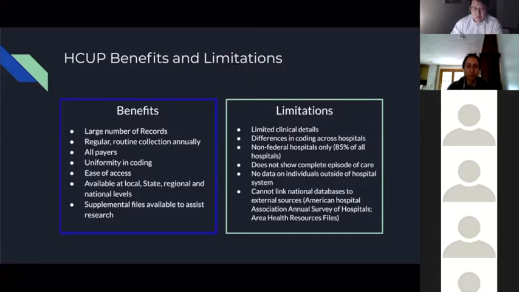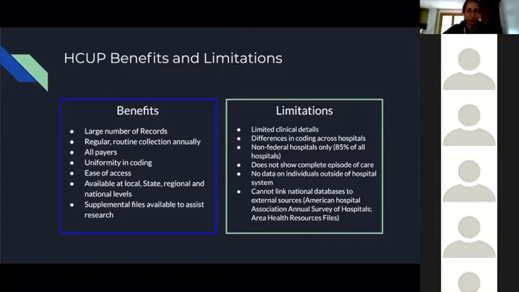You do not understand the full, complete episode of care. That's similar to the limited clinical details. Because you're not seeing office visits or many outpatient services, you may see a lot of patients who have diabetes, who may have had bariatric surgery, but you may not be able to understand how well their weight loss progress has been going, for example. So you are missing blanks of their actual medical care. Also, no data is involved for individuals outside the hospital system. And lastly, you cannot link national databases to any external sources anymore, because that was banned since 2012.